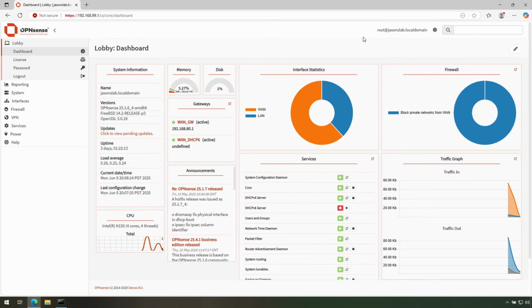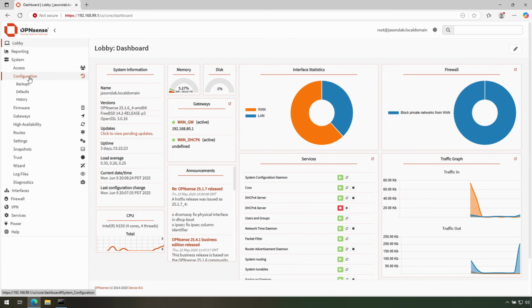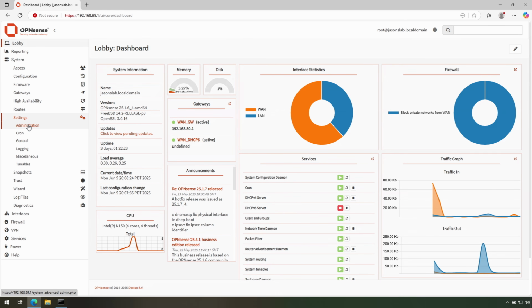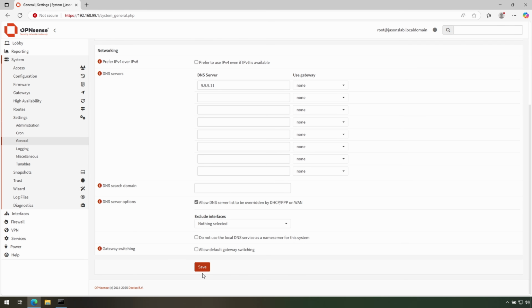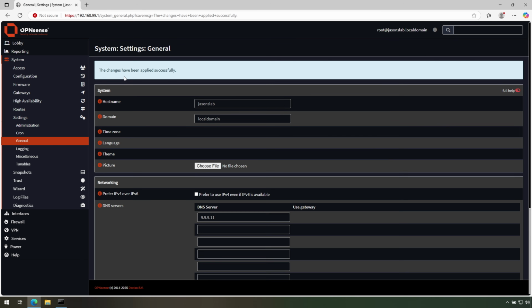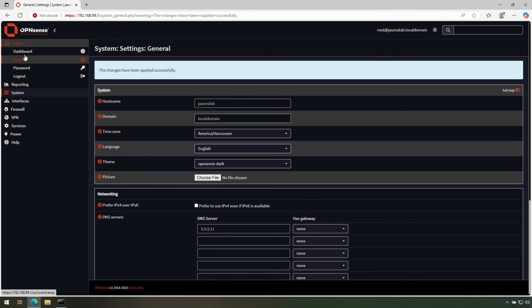Let's change the theme. I think that's under system configuration. Settings. General. Dark. Save. There we go.